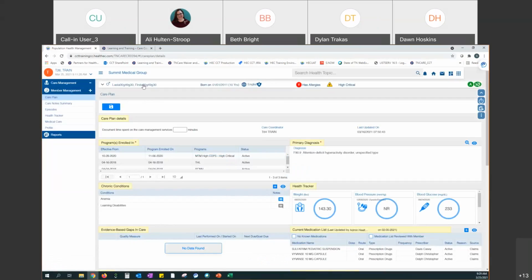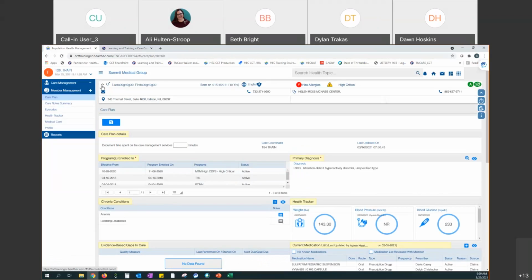Thanks, Dylan. All right, so this care plan, here's a little orientation. So at the top, we have just an icon that's going to indicate their gender, and this is not something that is changeable, and this is coming from the data that we have with the members' assignment in TennCare. So once they become a TennCare member, it will either show female or male.